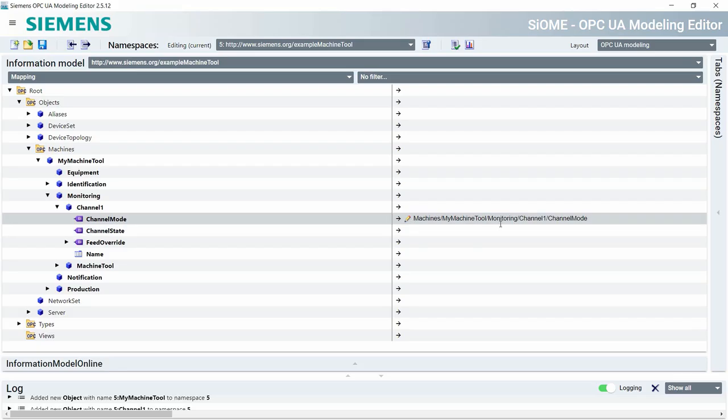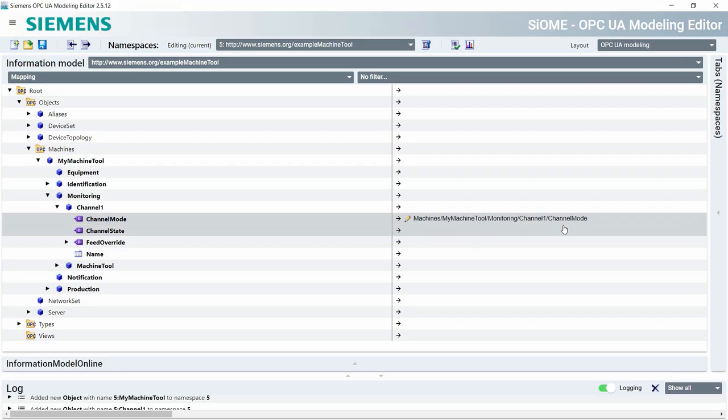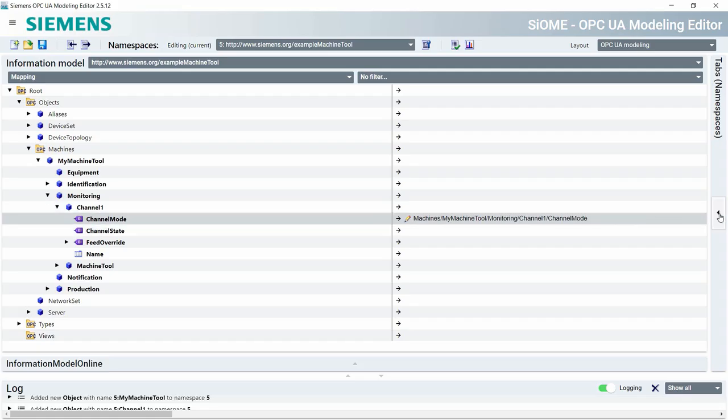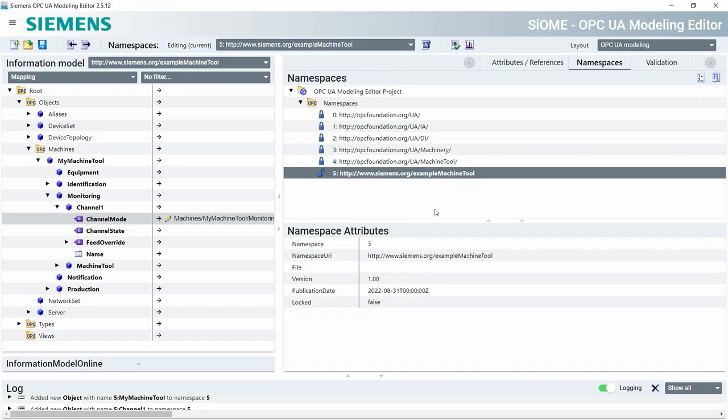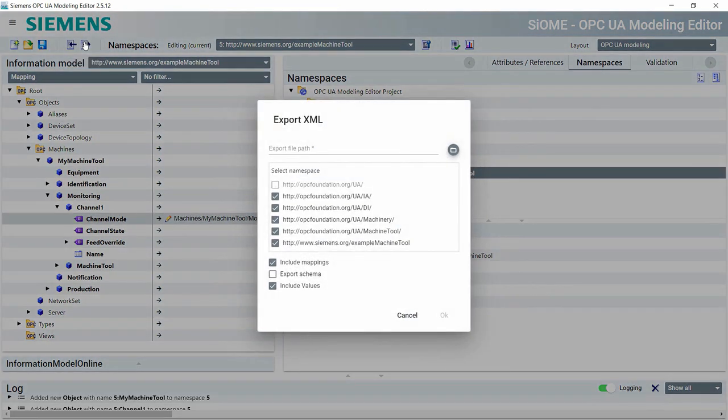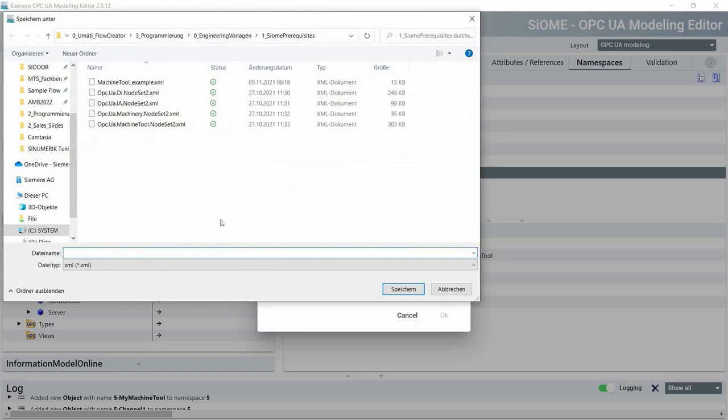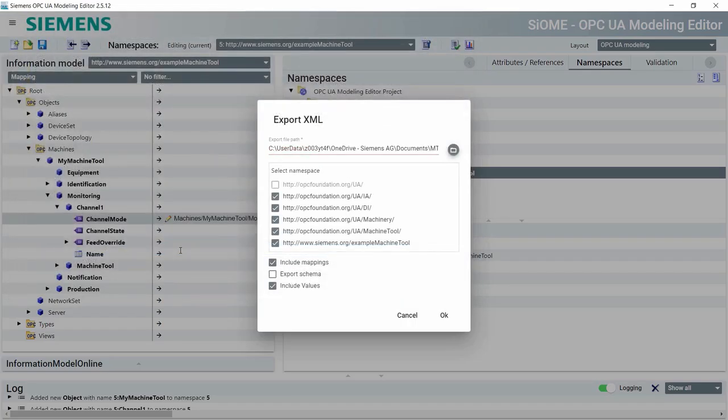And we can use that name in our provider application to provide the variable to the server. The next step is to export the object model. Please make sure that you select the checkbox to include the mappings and include the values, because that way nothing gets lost. And then we select the name, and I just call it Machine Tool Model, and save it.